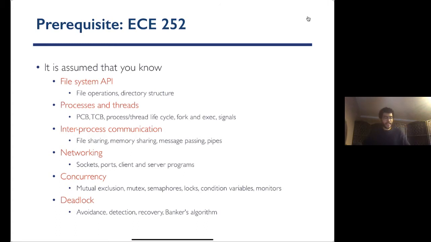I am assuming that you know certain things from ECE 252, so I won't emphasize or go deep into these. I might reintroduce you to them, but probably in a shallow way. Including the file systems API, what is a process, what is a thread, and how you can do inter-process communication.